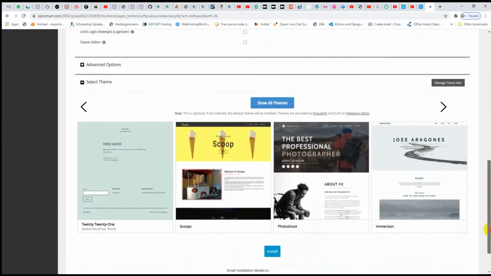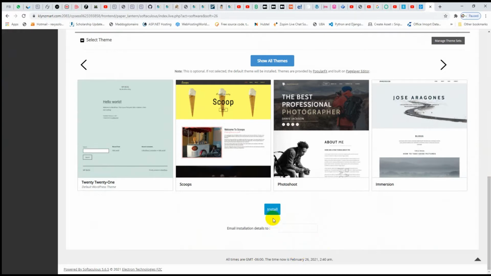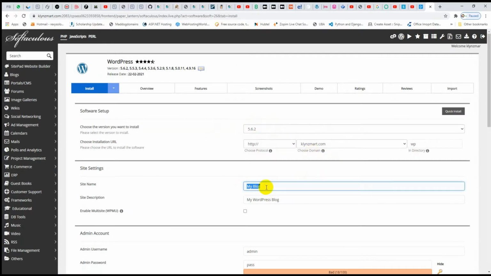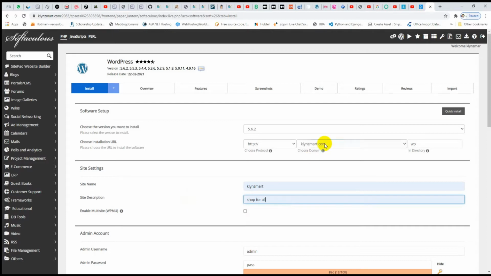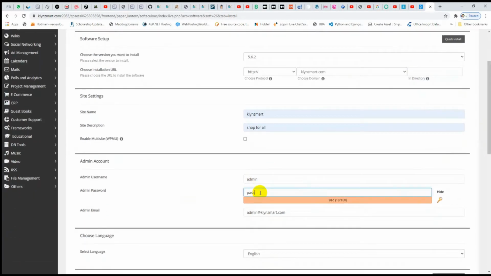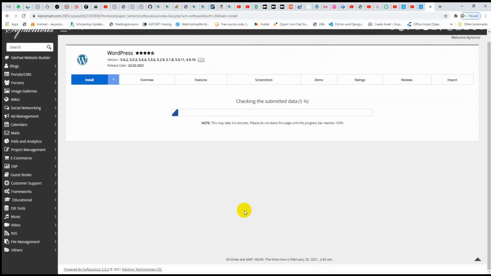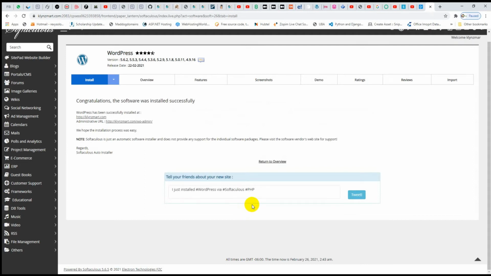So here. Then you can click on install. Let's see. So it starts installing. Now the installation has completed. So you can see the details right here.